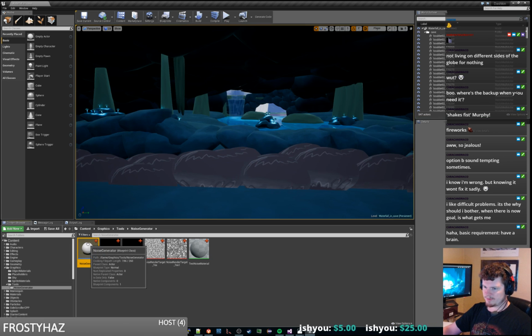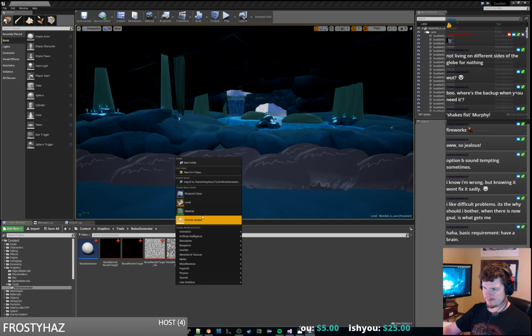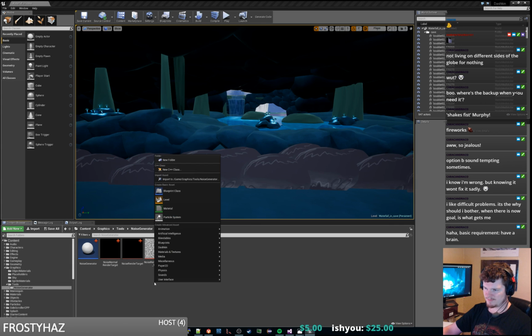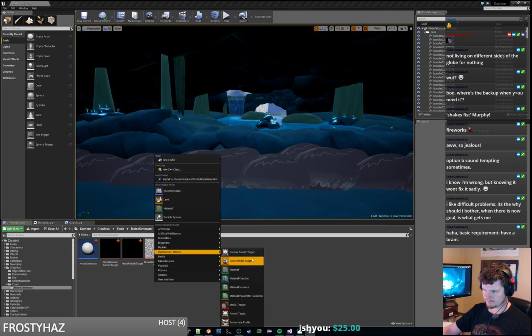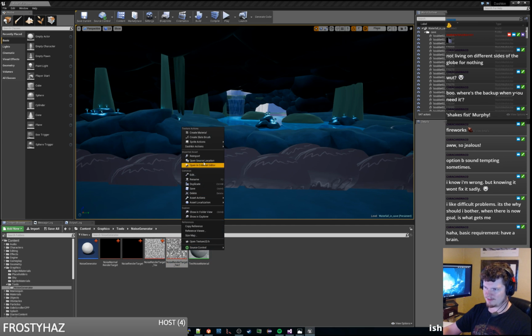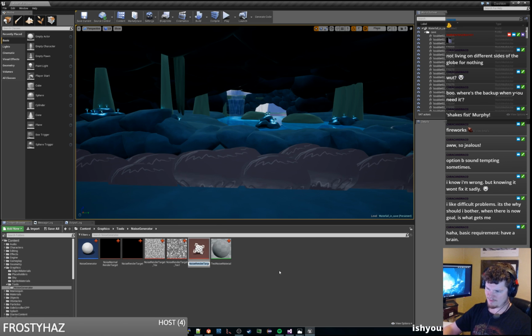Alright, so we need this blueprint noise generator thing. Let's make a texture. I just want a texture, just a normal blank texture. You can't do that? You can't let me make a blank texture? Man. Let's just call this test blank texture.